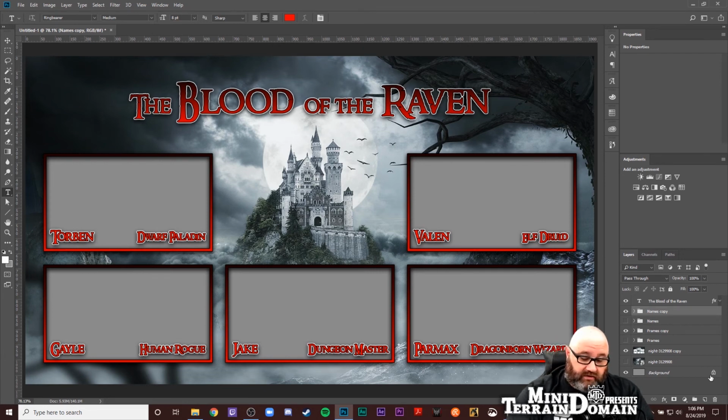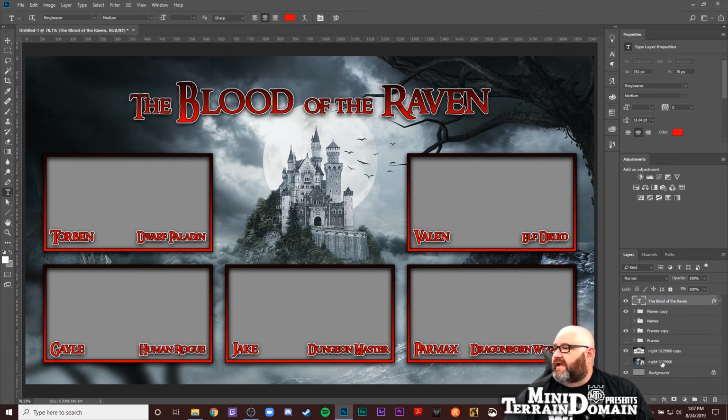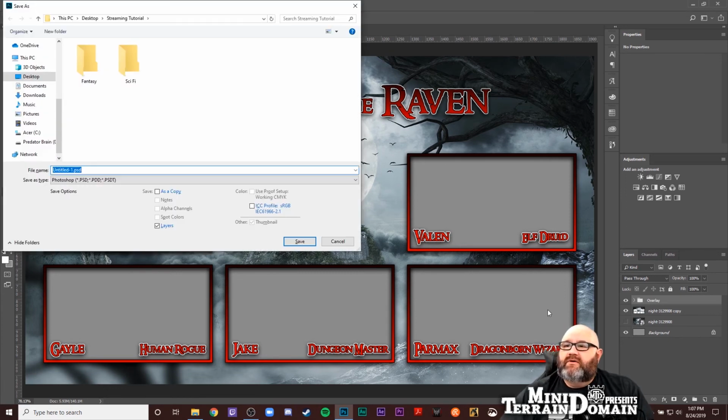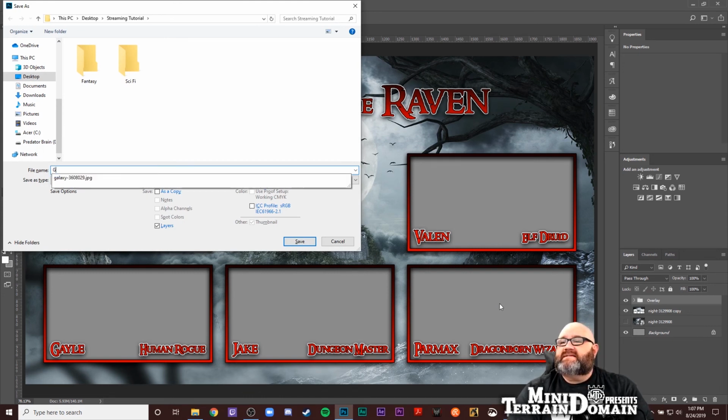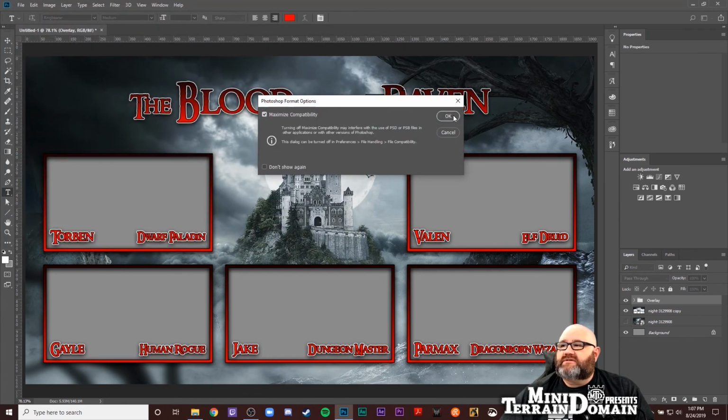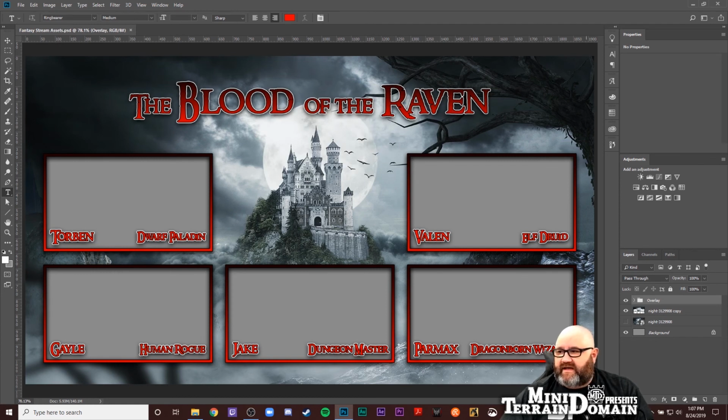So first we're going to save our overall document, which we should have been saving all along. I'm actually going to take all of this, everything but the background, and group it together in one big group, and I'm going to call this overlay. I'm going to hit Control S to save the overall document, and we're going to call this Fantasy Stream Asset. And we are going to actually click into our fantasy here, and we are going to save that there. You could also call that master file, whatever, but because it's the Photoshop file, you know what it is.